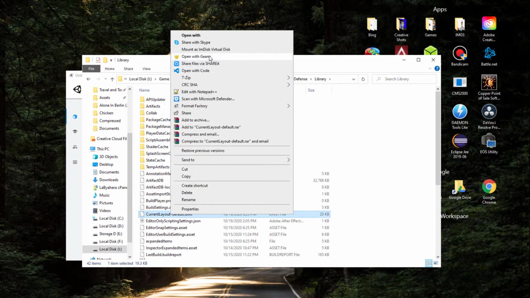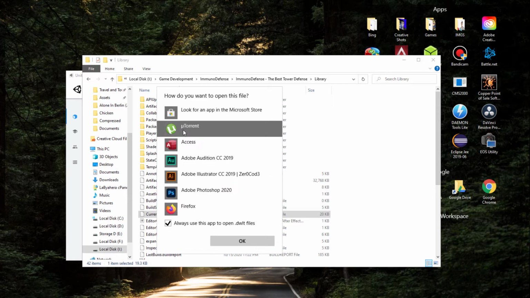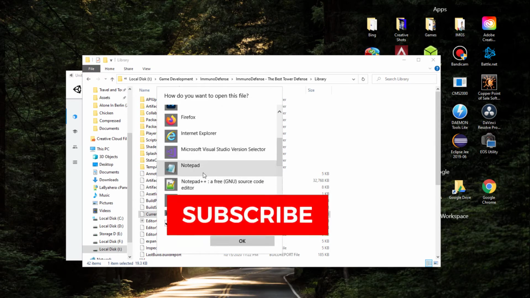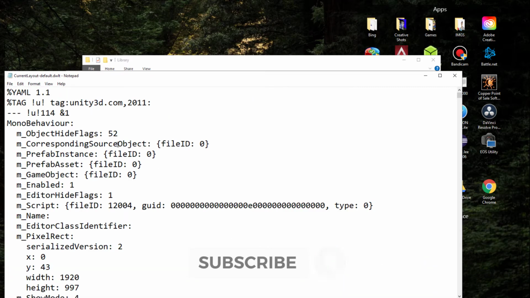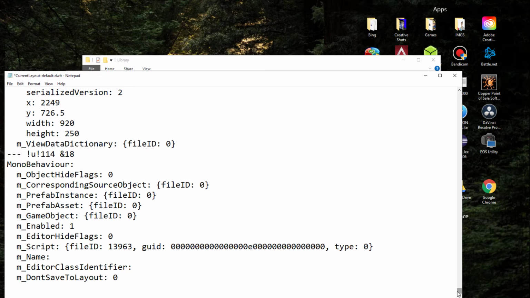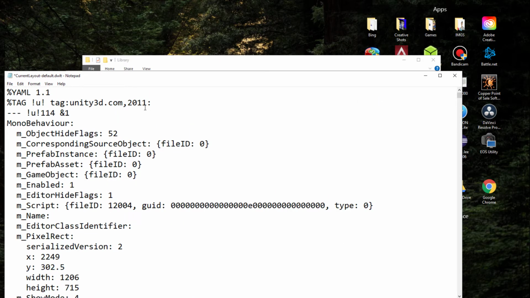Right click on it, click on Open With. Again, open it up with Notepad++, or if you have only Notepad, you could also do that. And then just paste the content which we copied a while ago from the default.wlt file in the AppData Roaming folder of Unity.